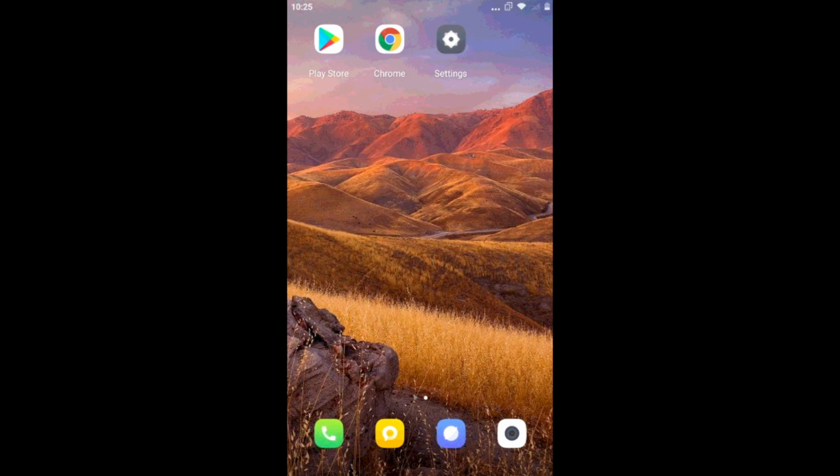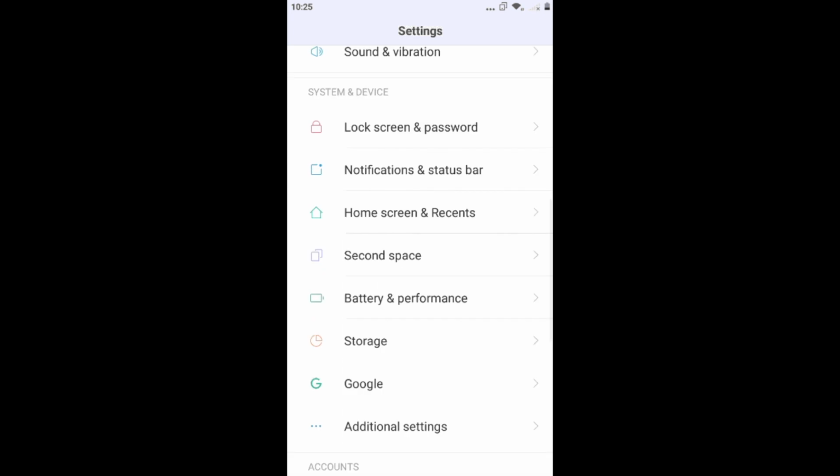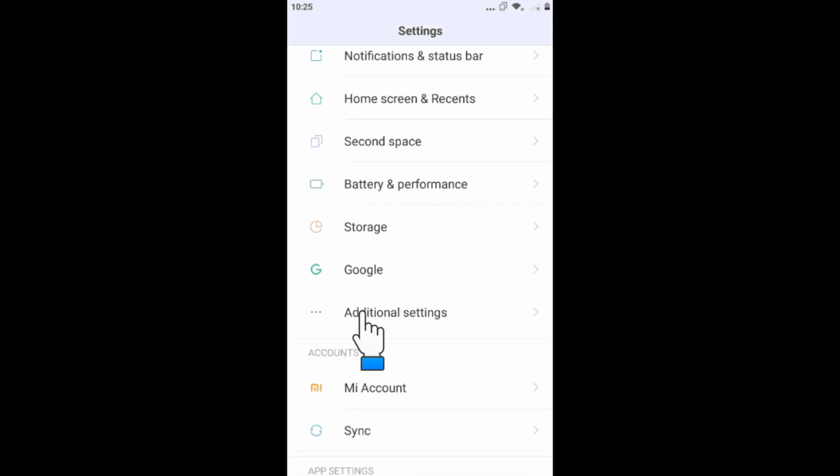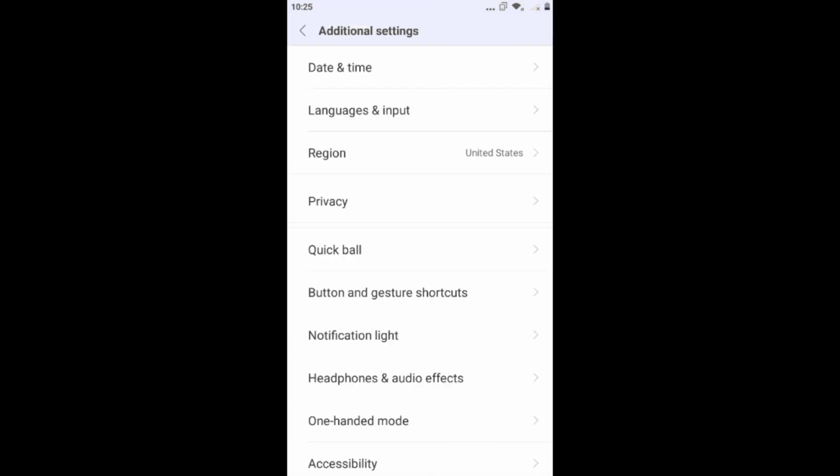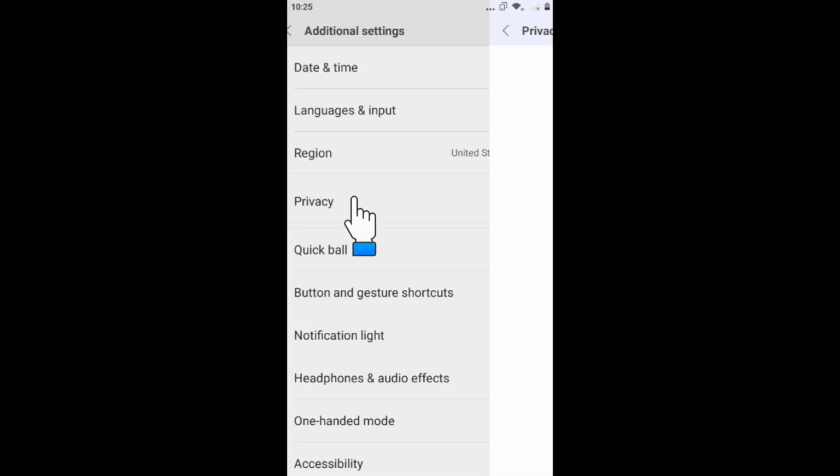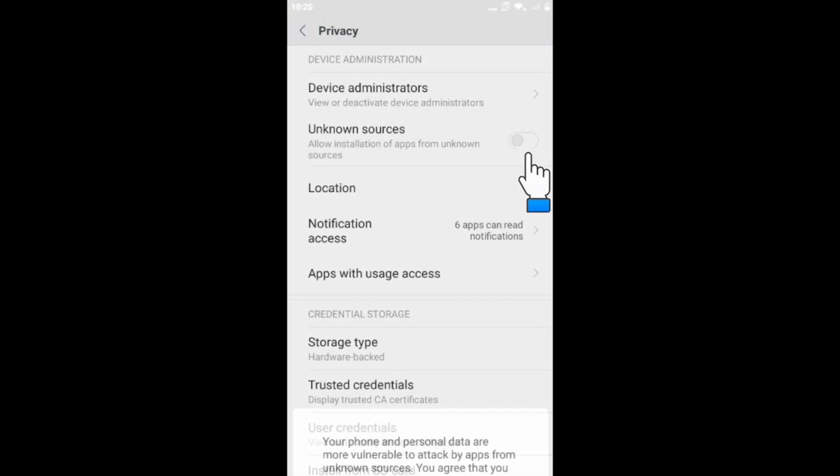On my phone, open Settings. Additional Settings. Privacy. Switch unknown sources to turn blue.